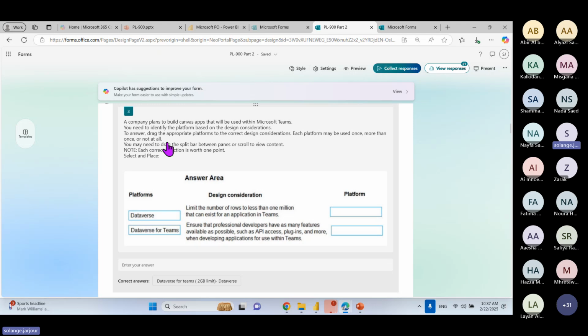A company plans to build a Canvas app that will be used within Microsoft Teams. Remember, within Microsoft Teams, you can still build an application. I will show you now. You need to identify the platform based on the design consideration. To answer, again, drag and drop. Each platform may be used once, more than once, or not at all. This is also tricky, so pay attention to this one.